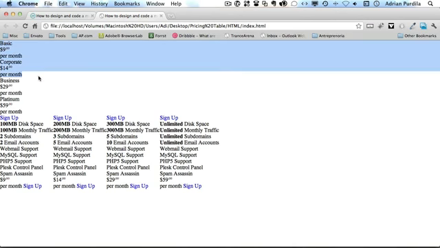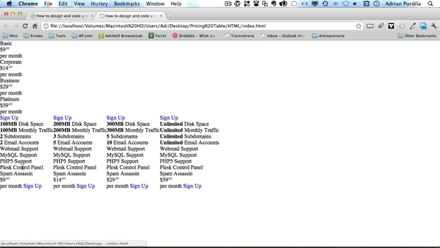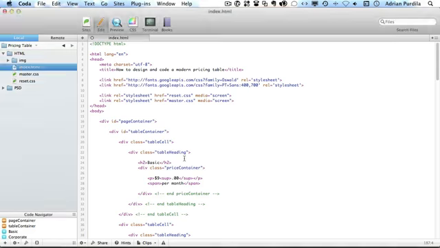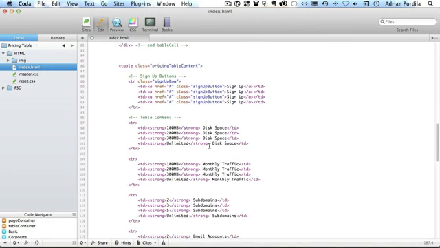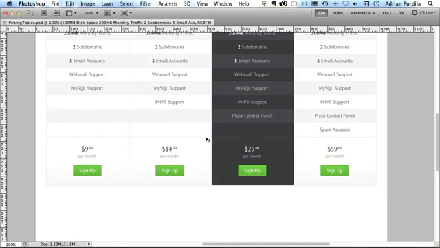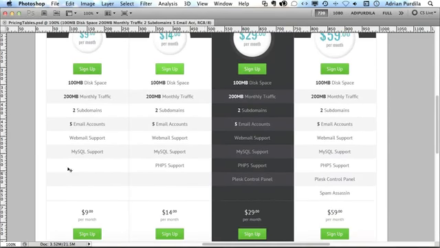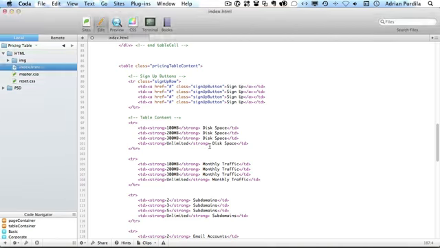And I think we got all the information that we need, all the table stuff. Looks pretty good. And before we move on to CSS, just some minor changes that we need to do in the tables. If we take a look at our finished product, we see that as we progress through the plans, we get more and more options. So that means on the lower budget plans, we don't have stuff like Spam Assassin and Plesk Control Panel and stuff like that. So let's go ahead and delete those.